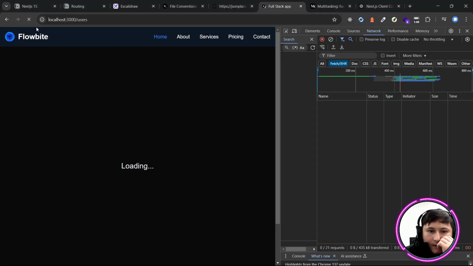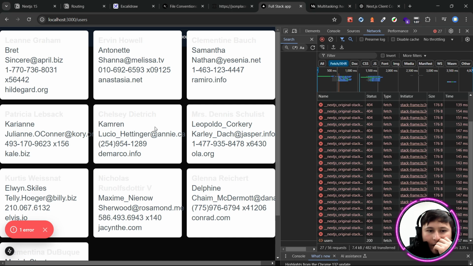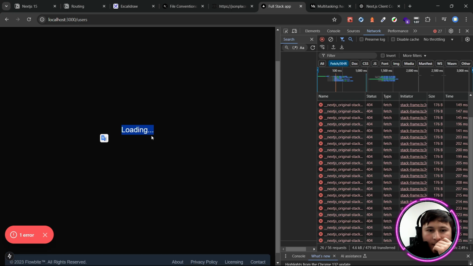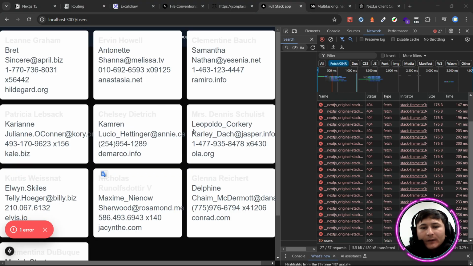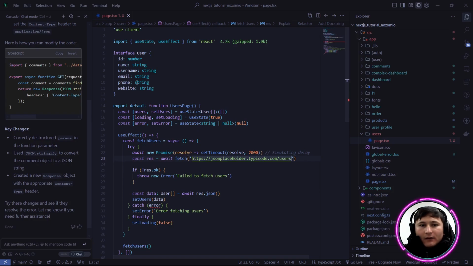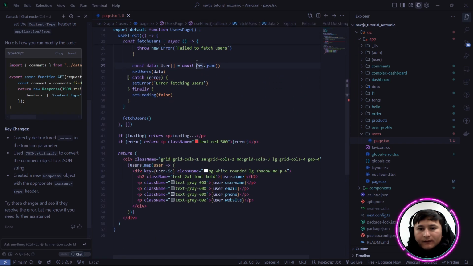Users. If I refresh, yeah, it's working, right? If I refresh, loading, and it's immediately displayed successfully. But it's highly recommended to fetch and display data by using server components, not client components, which are for interacting with the user or something like that, right? Okay, sounds great.